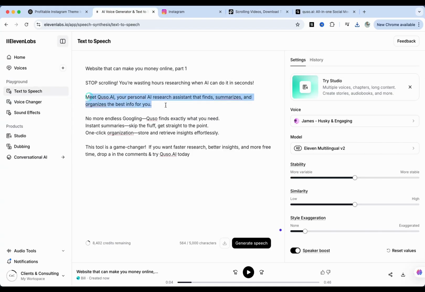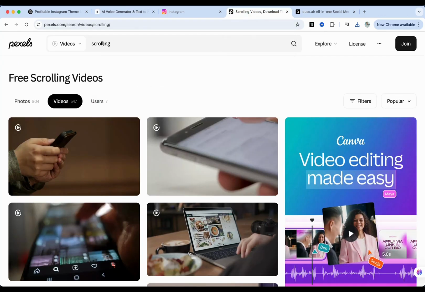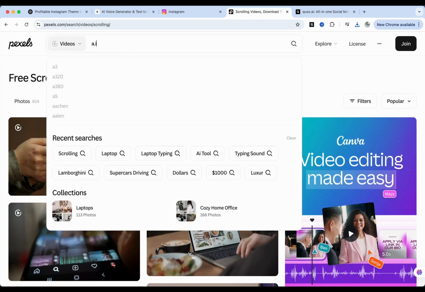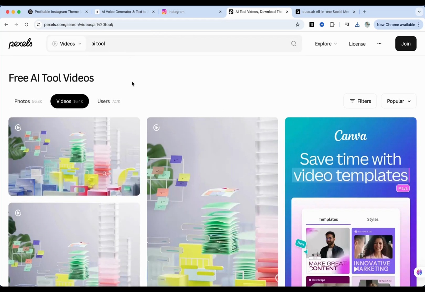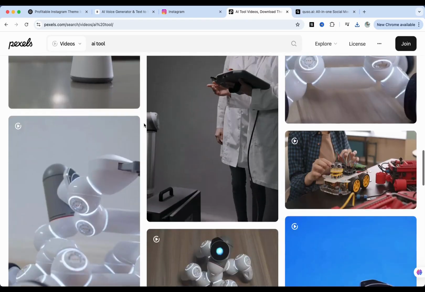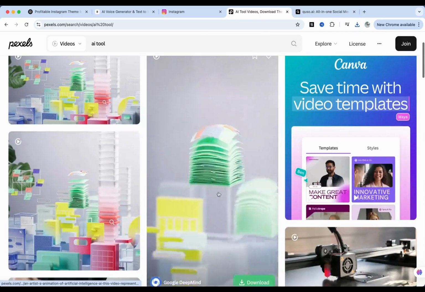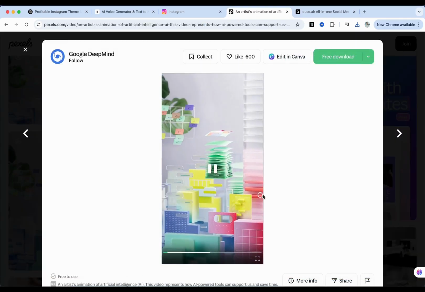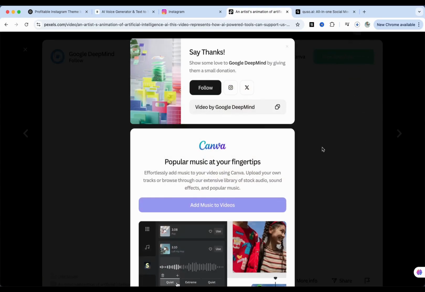Then we've got Meet Cuzo AI. So what I might do here is I might actually do like an AI tool, because it won't have obviously Cuzo for the royalty-free images. So let's see what AI tool we can use. Like even this is quite good, just like that, to give you some graphics. I'm gonna do free download.